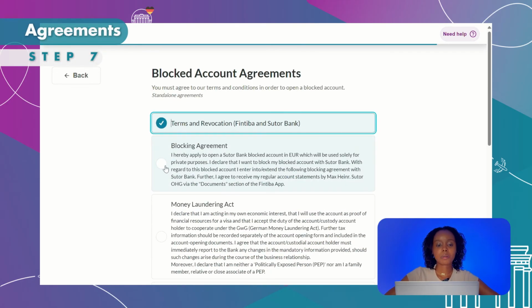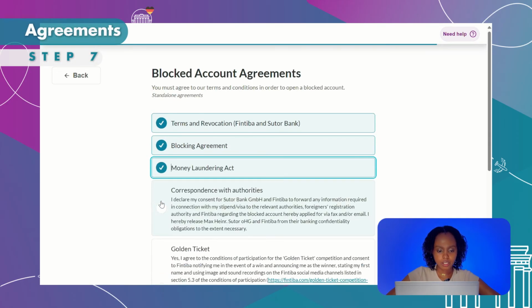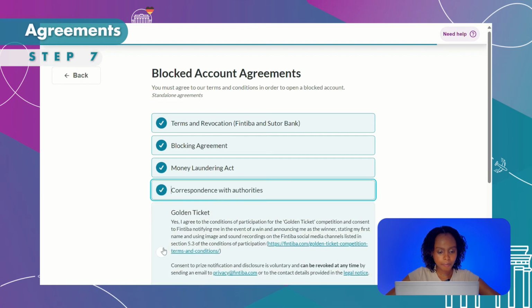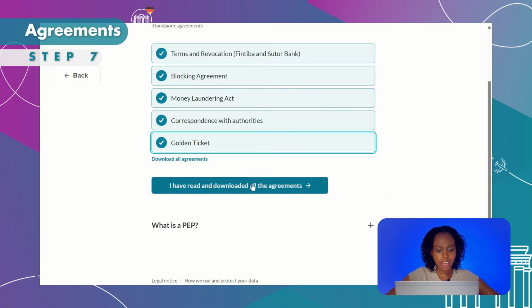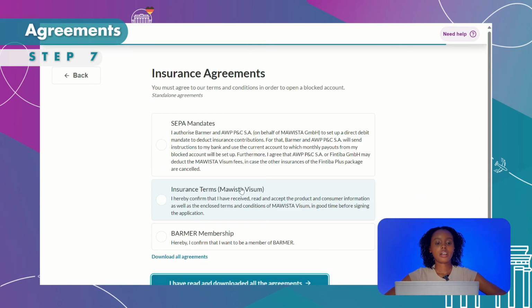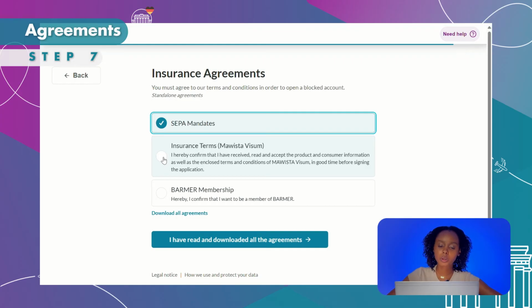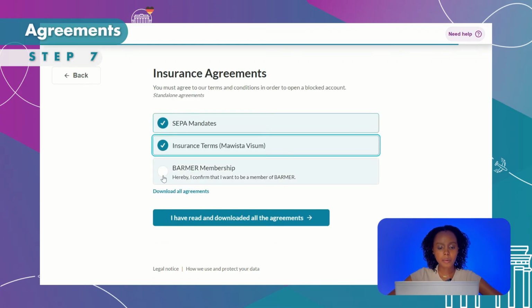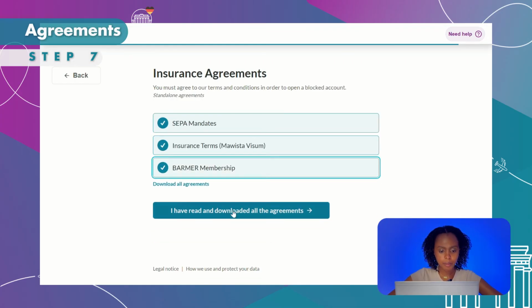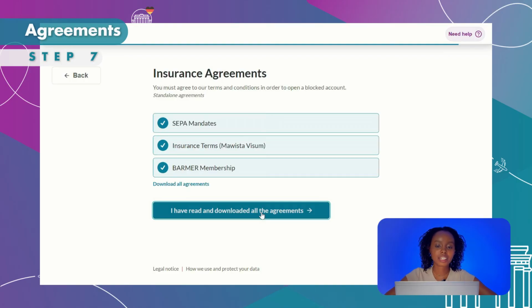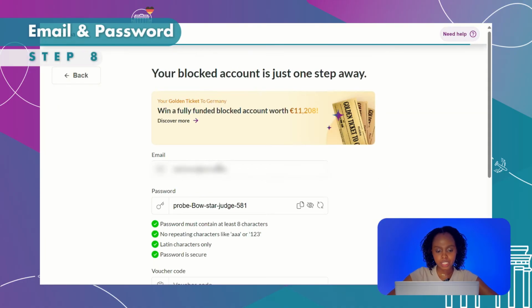Then you're led to this page which has all your blocked account agreements. Select all of them and read them. Then you'd also need to agree to all our insurance agreements, so same process as with the blocked account agreements. Read and select all of them. Then after agreeing and reading all the agreements, your blocked account is just one step away. You would need to now give us your email address.